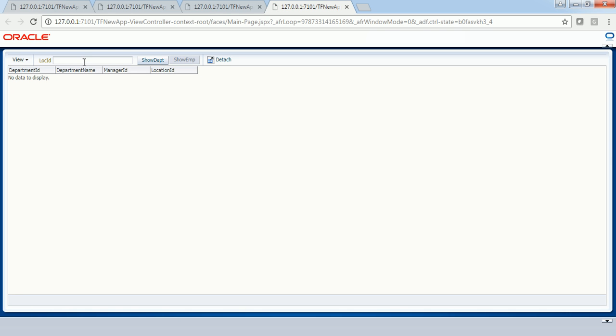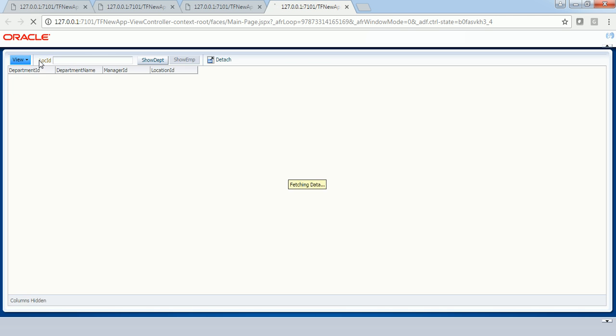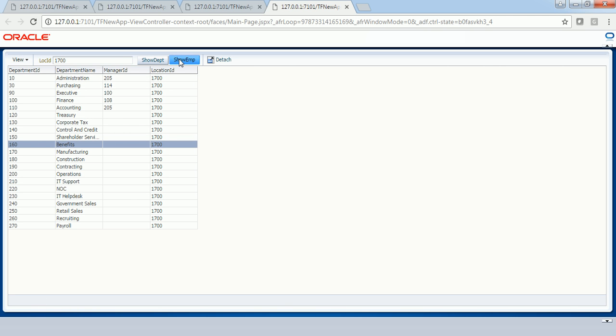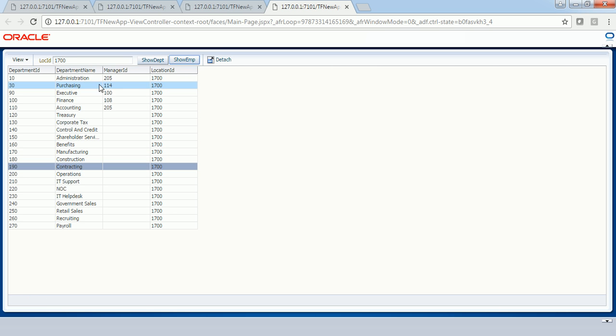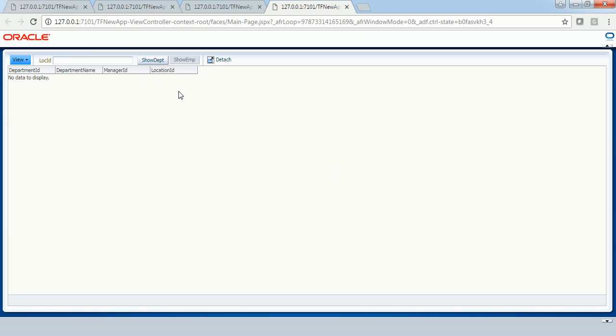Location ID 1700. Show department. Let's first take one which has employees. Accounting department, it has employees. Back button. I will go to this page. 1700, department. This benefits department does not have employees. Show employee. Yeah, it is not going right now. So with no employees, it will not go to the next page. Manufacturing, no employees. Construction, no employees. Contracting, no employees. Purchasing, it has employees. Back button. So now it is working fine.